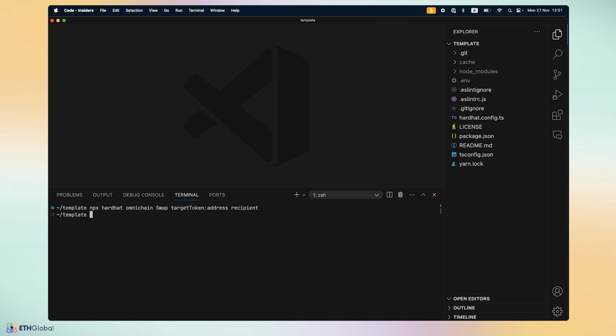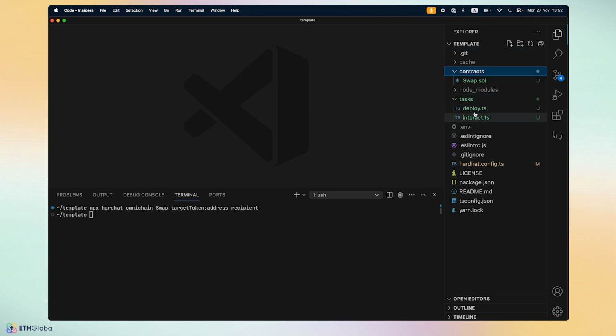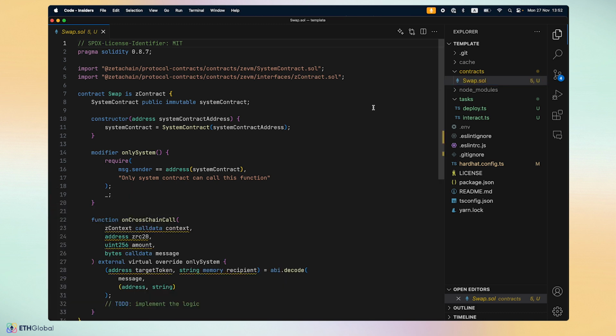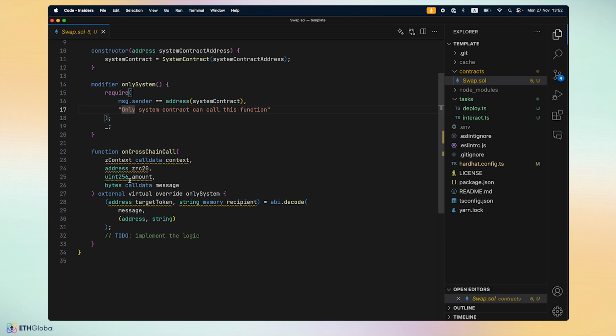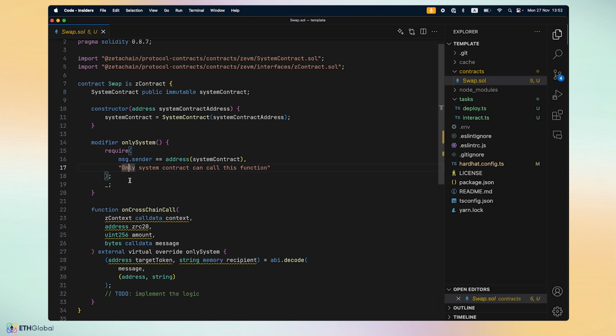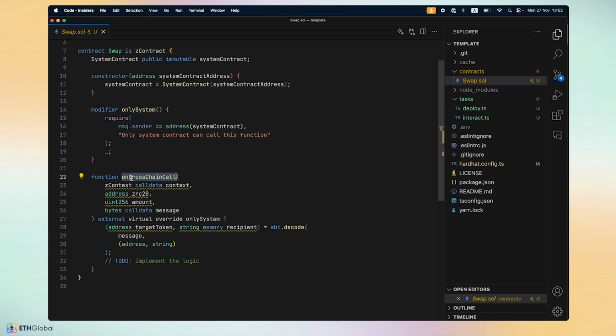Okay, so when you run this command, you will see that three new files are created: two tasks for deploying a contract, one for interacting with the contract, and the contract itself. The contract is pretty straightforward. It's boilerplate code, but it includes some useful logic for decoding a message. So you can see that it's just basically one function called onCrossChainCall, and it accepts four arguments.